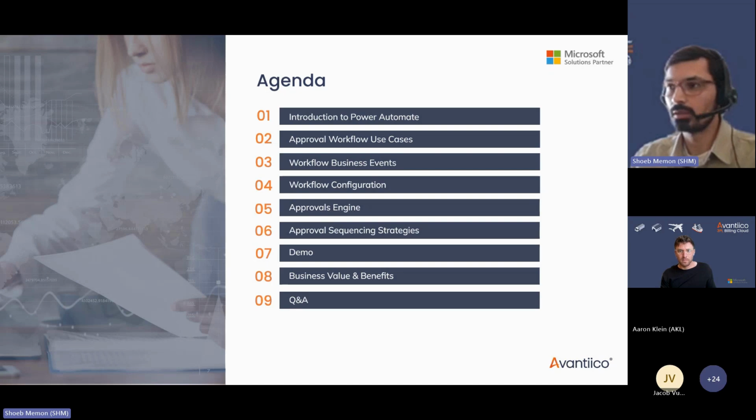One of the key topics in this webinar today that we will cover is the approval sequencing strategies. Over there, we will explore different approaches to managing approval sequences effectively. And we will also have a demo session to give you hands-on experience of Power Automate in action. Furthermore, we will also highlight business value and benefits that you will get out of this solution, emphasizing how it can drive efficiency and productivity in your organization. We will also look at the approvals engine and how it performs in different platforms like Teams and Outlook. And finally, we will conclude with a Q&A session where you can ask any questions you may have.